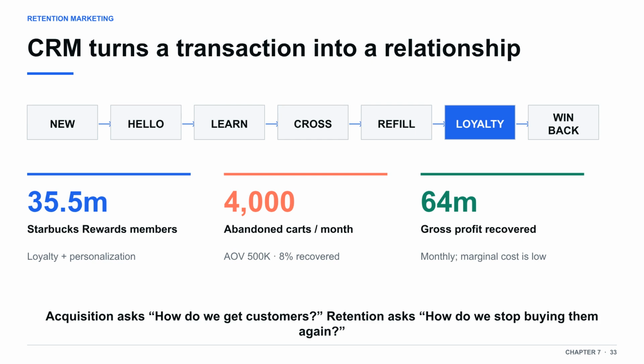CRM turns a one-time transaction into an ongoing relationship. While acquisition costs continue to climb, retention focuses on the entire life cycle, from the first hello to loyalty and even win-back strategies. Remember, acquisition finds the customer. Retention keeps them coming back.